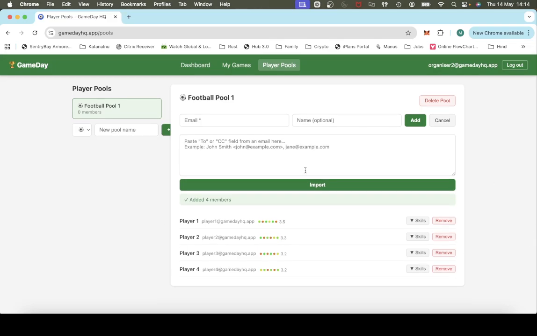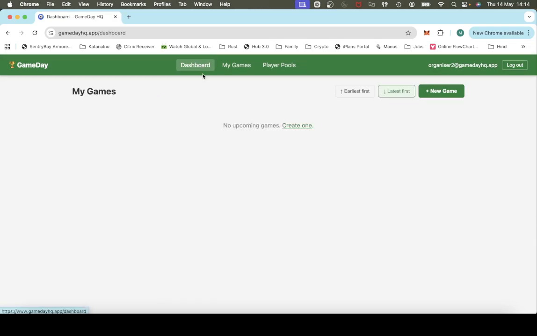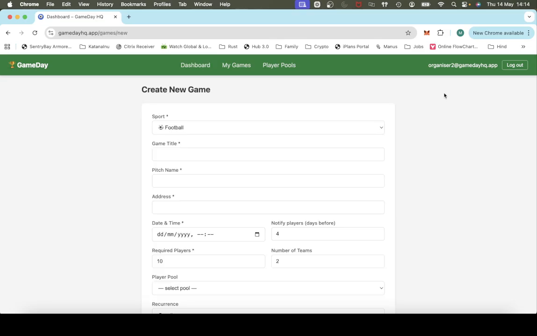So now that the pool is created, we can move back to the dashboard and create a new game. Press new game, select the type of sports, and give it a title, pitch, address 1. I'm going through all these fields very quickly just to show exactly how the process works.